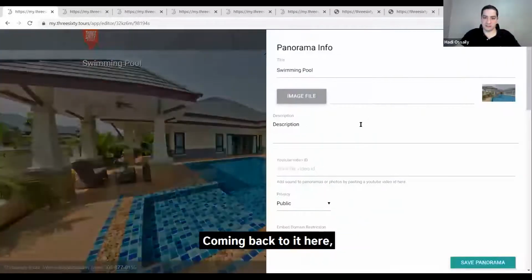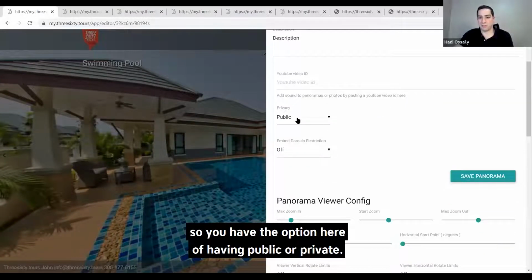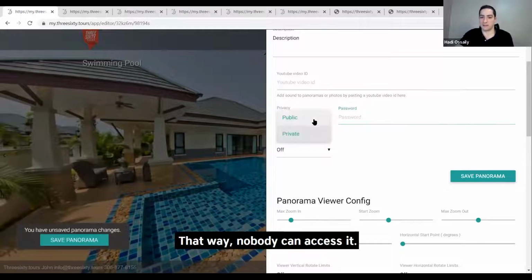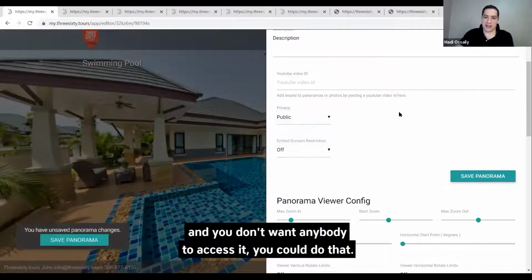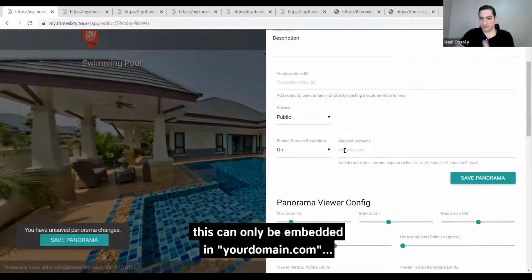And coming back to it here, you have the option of having it public or private. You can password protect it if you like, that way nobody can access it. If you have a 360 tour of your property and you don't want anybody to access it, you can do that. You can also embed a domain restriction, like this can only be embedded in dan.com.